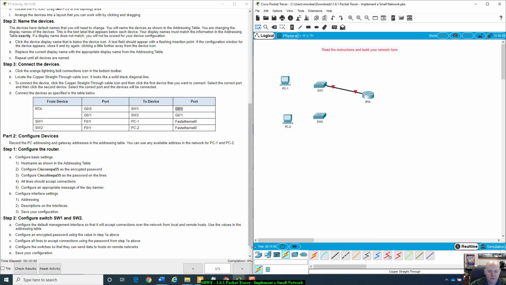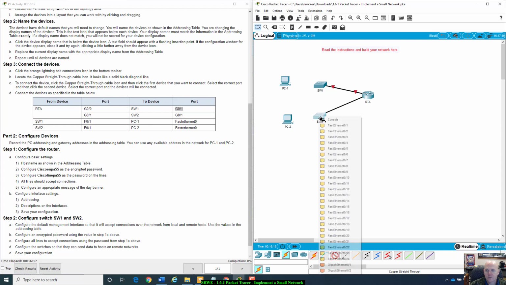Alright, so that's there. My completion rate went up, so I'm on the right track. Click the straight through again, click RTA gigabit 01. Going to, I'm sorry, am I messing that up? No, I'm not messing that up. Go to switch 1's gigabit 01.